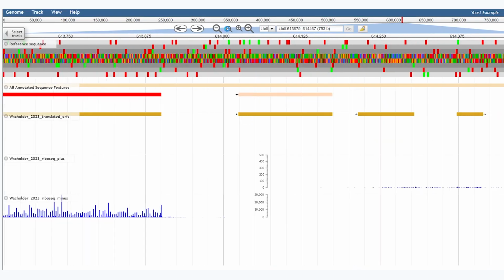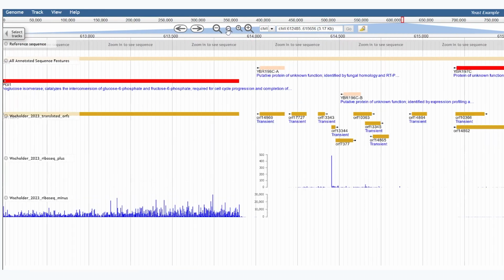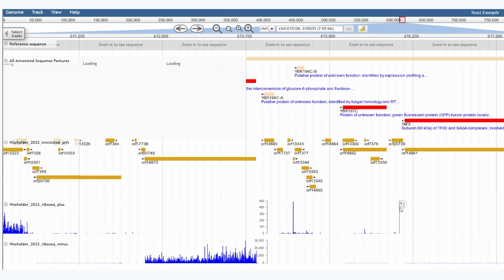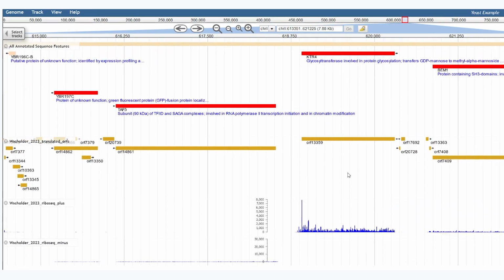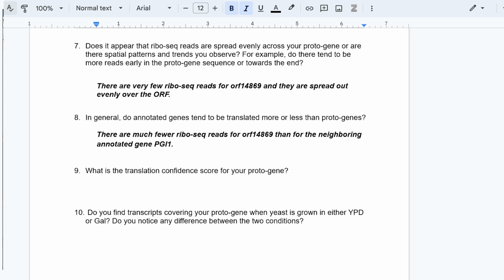If we go ahead and keep zooming out so we can get a bigger genome-wide picture and look at the density of riboseq reads, here in these bottom two tracks, relative to where these annotated genes are, these red rectangles, we see many more reads over annotated genes compared to these protogenes. And we can go ahead and answer question 9. What is the translation confidence score for your protogene? I see that its confidence is 0.02.